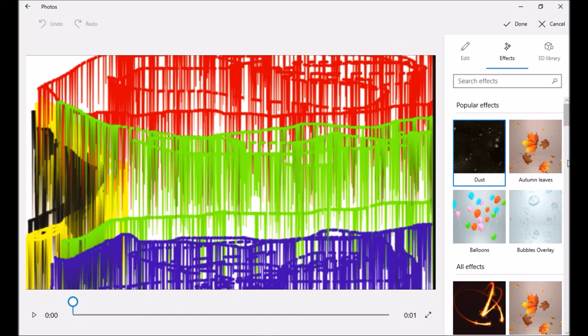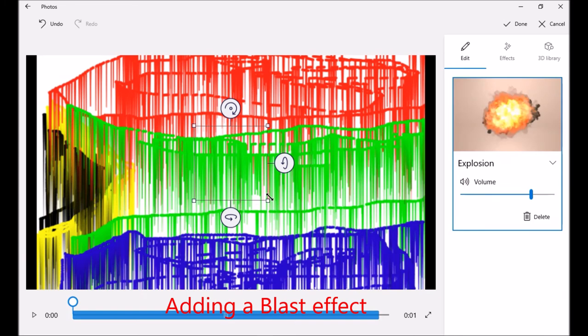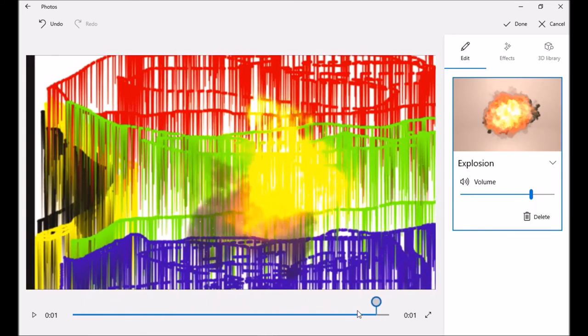Let's see what we have here. We could put an explosion there. I'm not sure if anyone will like an explosion of the South African flag. So, you can have a look at that, how it's going to look.